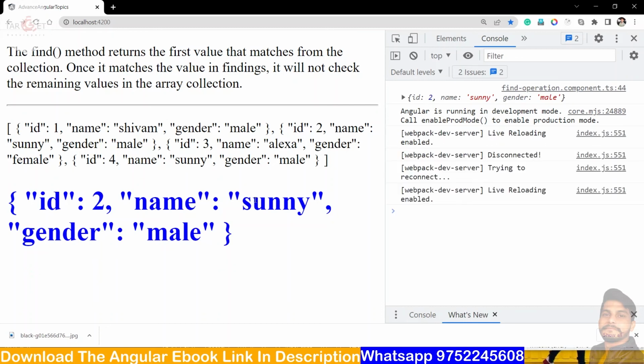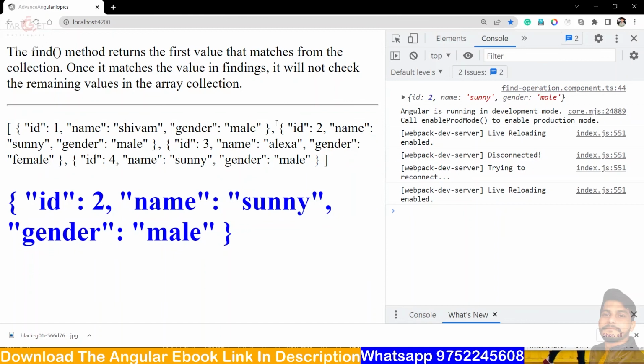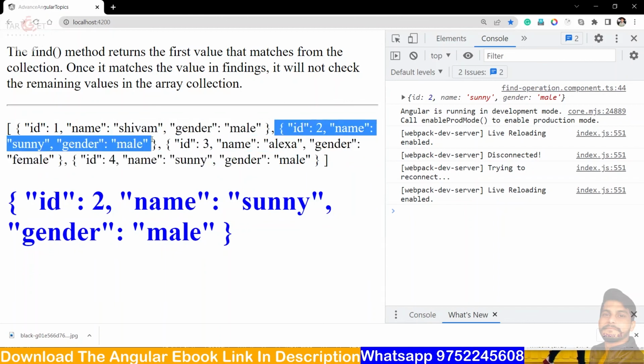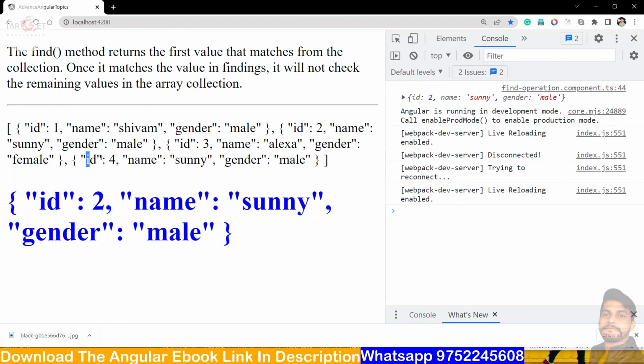As desired, guys, we are getting this id 2 from this array collection, the JSON collection. We have filtered the collection with our Sunny property, and you can see that we have not got the other id because it matches only the first occurrence. As we saw in the definition, it returns the first match.